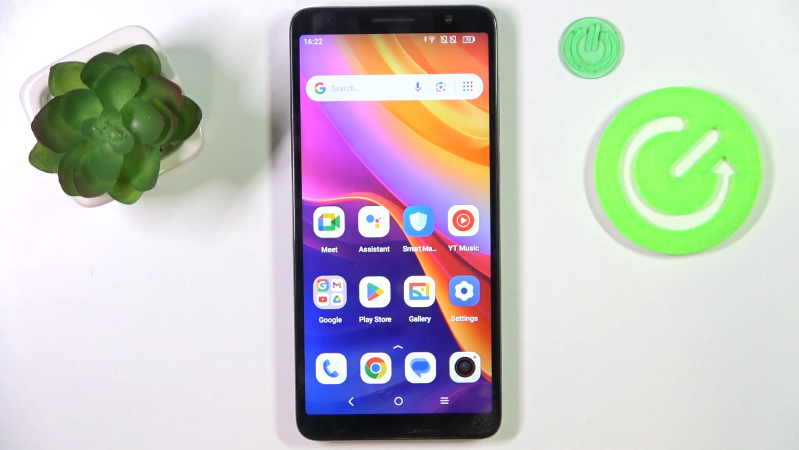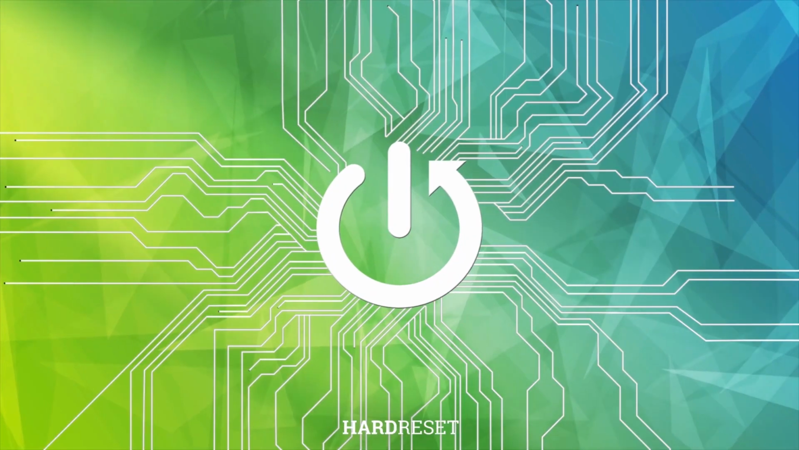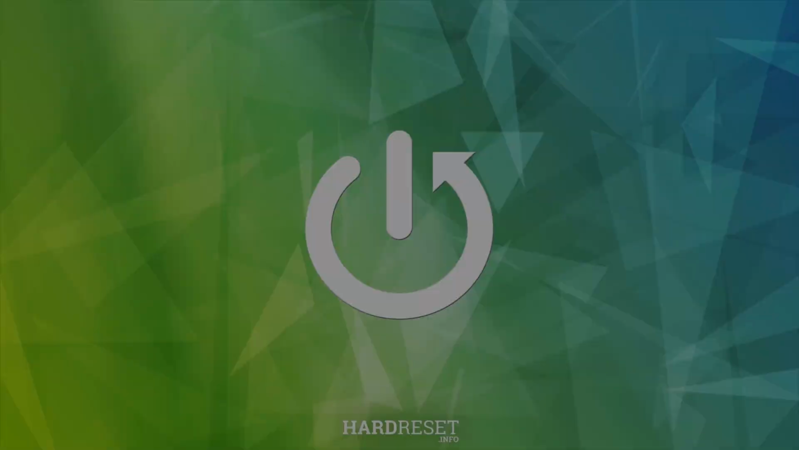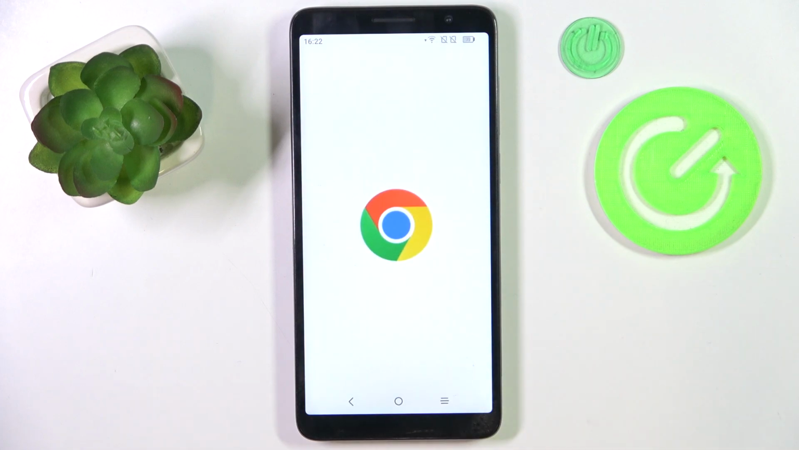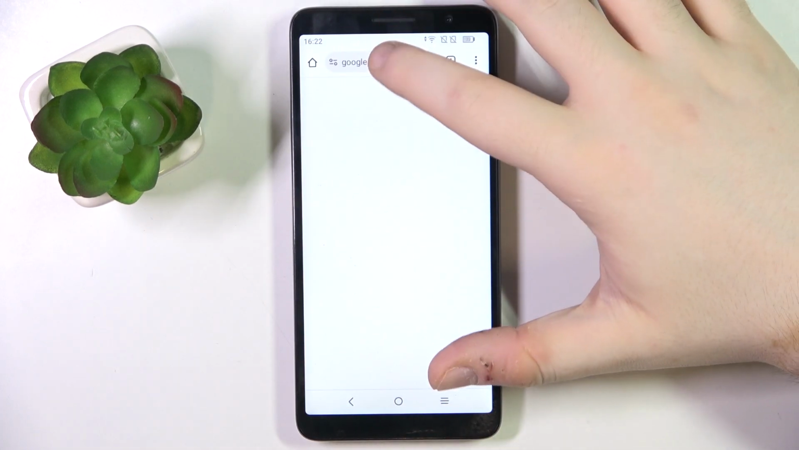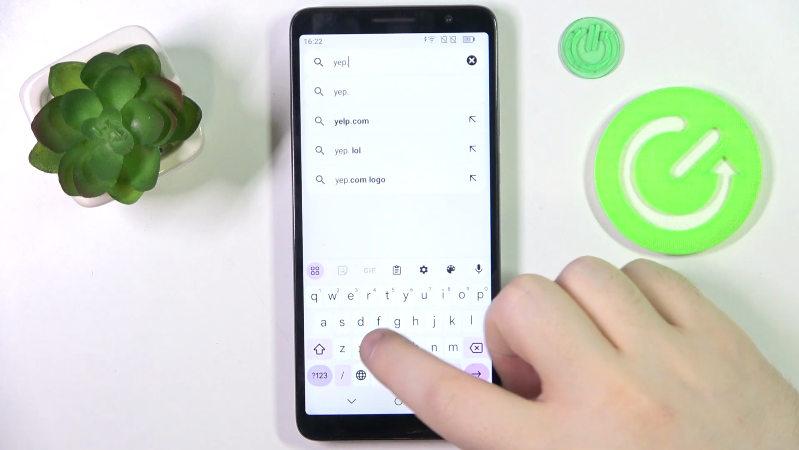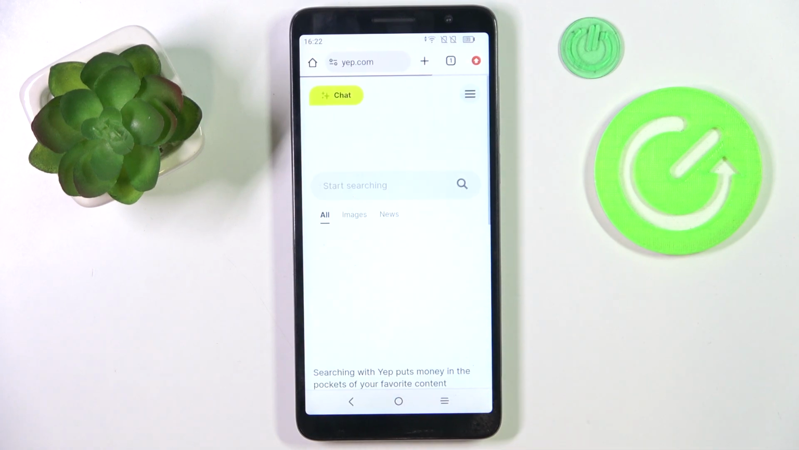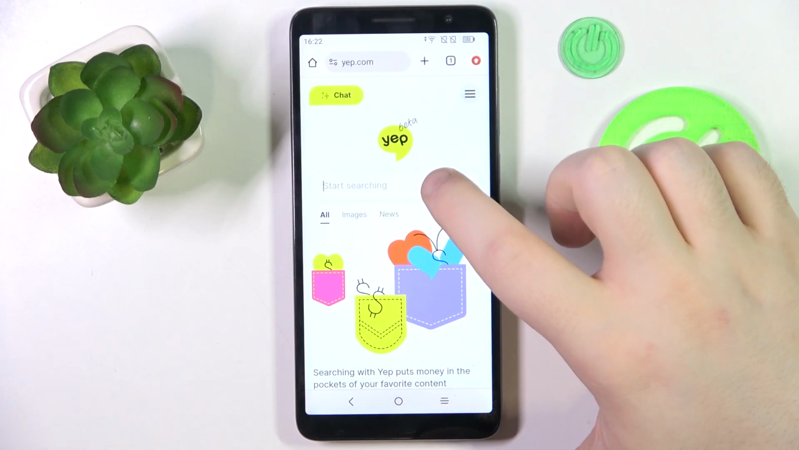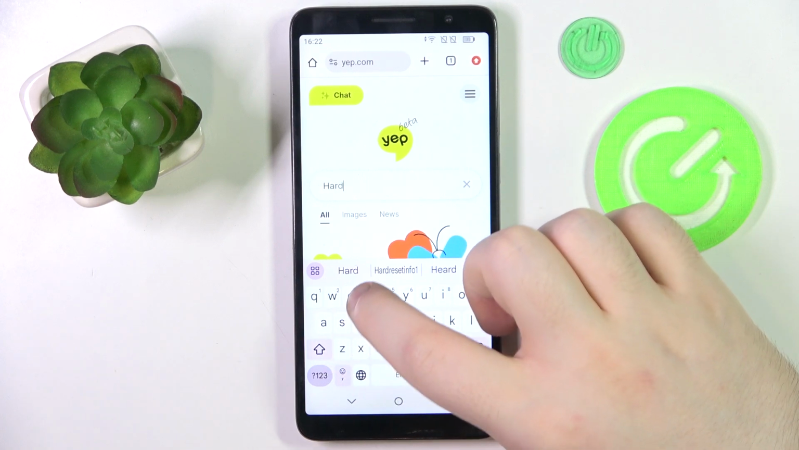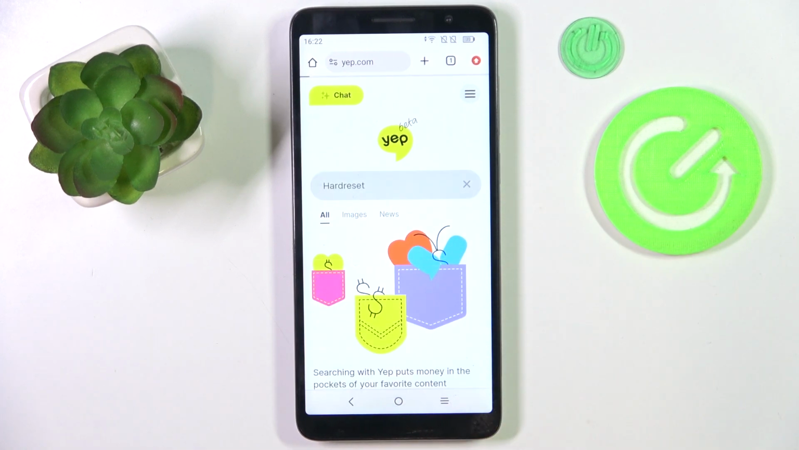Hello! In this video I will show you how to change search engine into custom one on TCL 501. So you have to start by opening your internet browser and now click on search bar and you have to go to your custom search engine website, and for this video I will use yep.com. And now you have to search something using your custom search engine and click search.